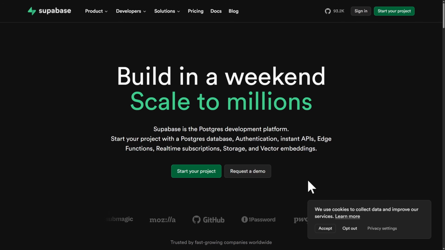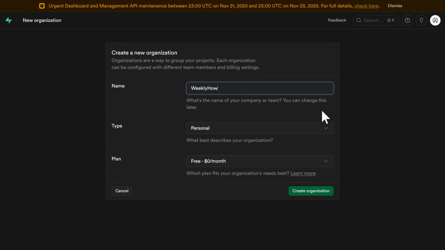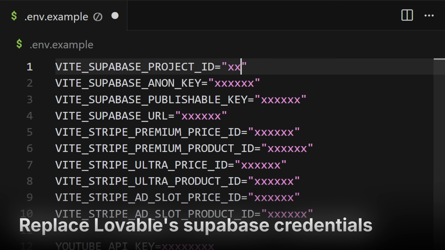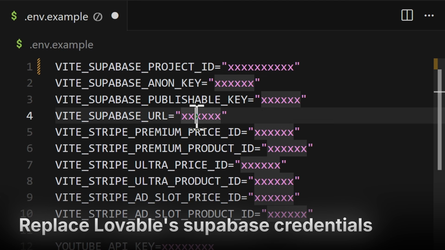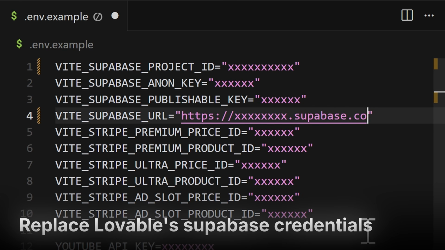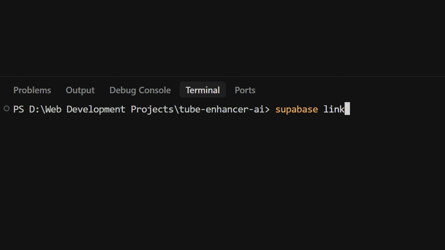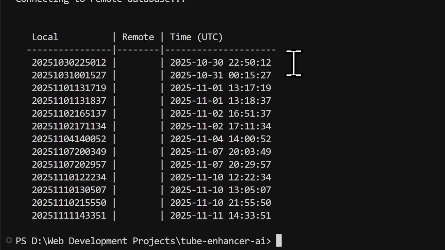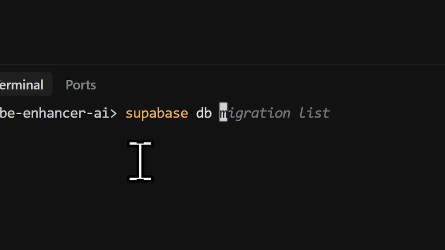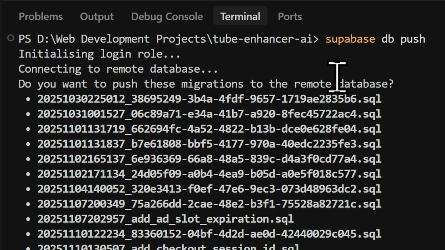So guys, if you're dealing with this kind of problem, what I'd recommend is create a Supabase account and project. And then in your local project, replace the Supabase credentials with the ones from the new Supabase project. Then install the Supabase CLI, and when you have new migrations, just use the command supabase db push. And that should update your database.